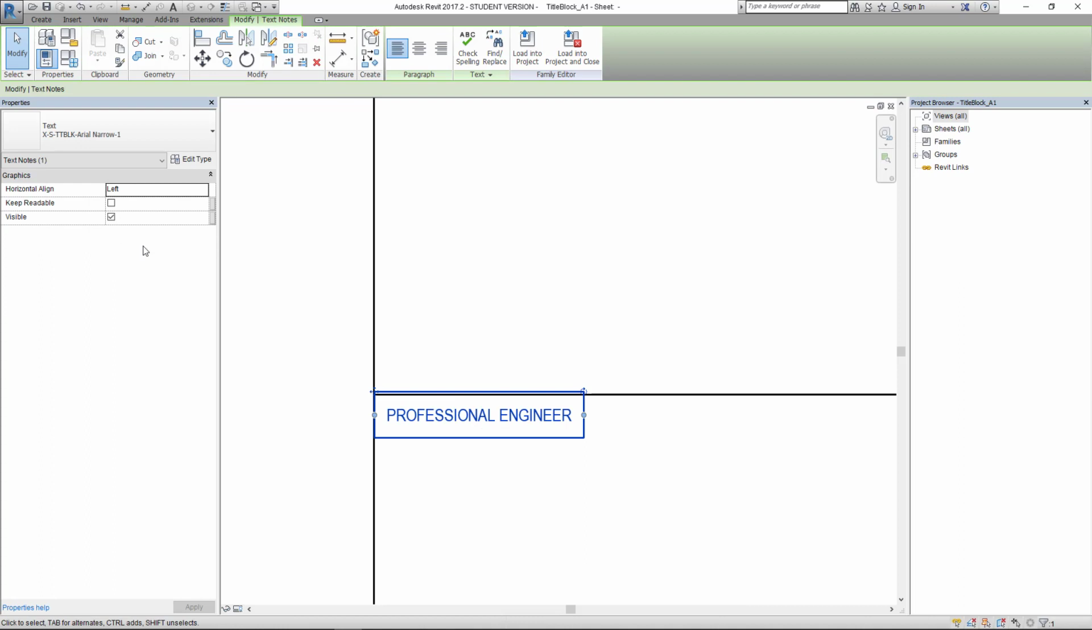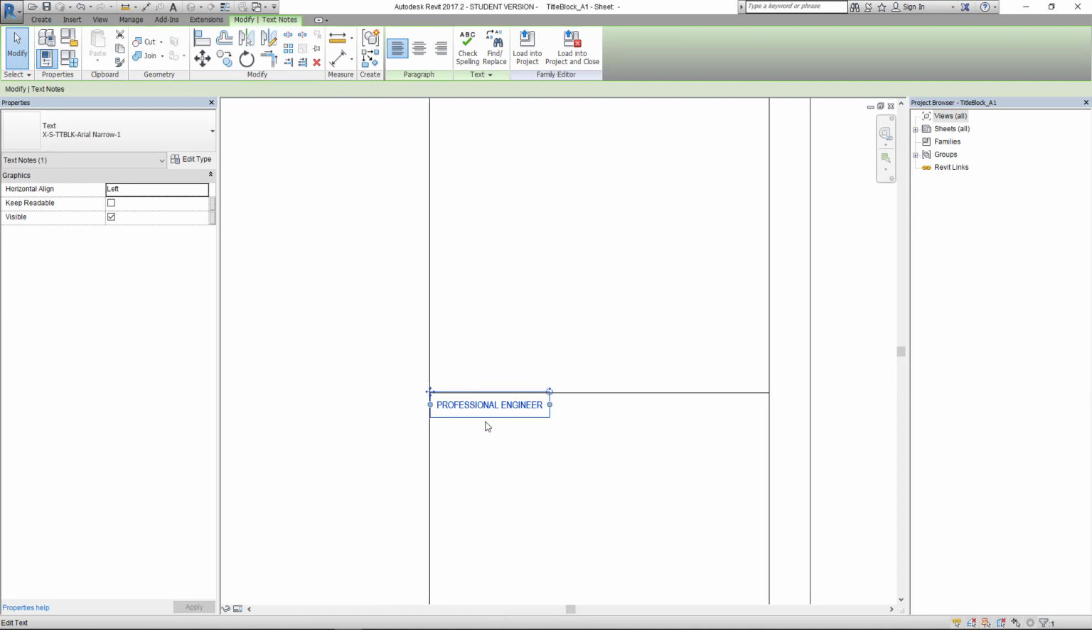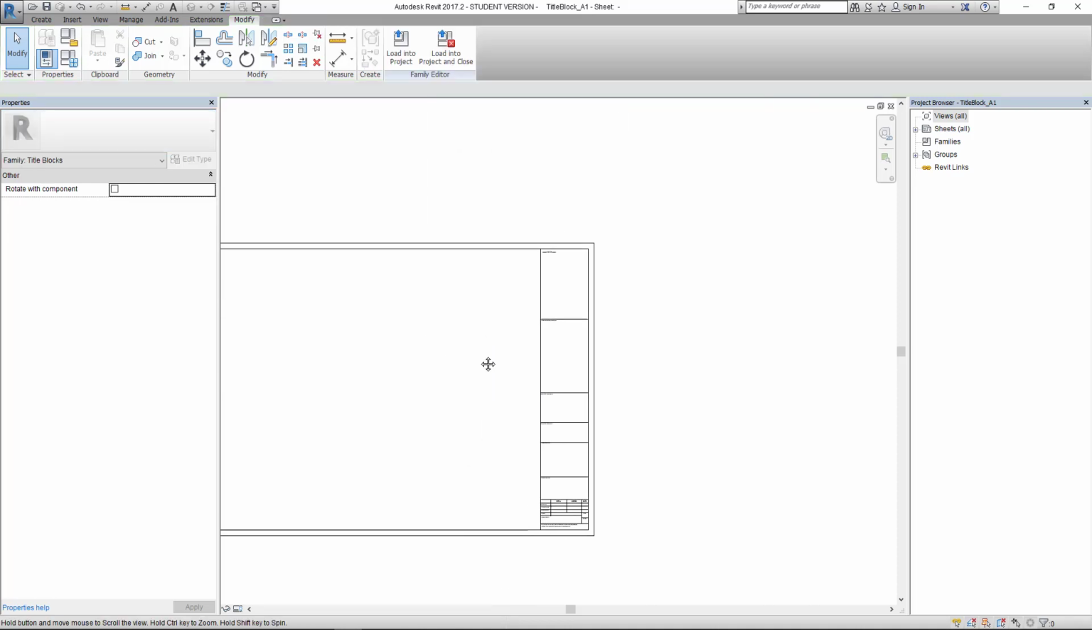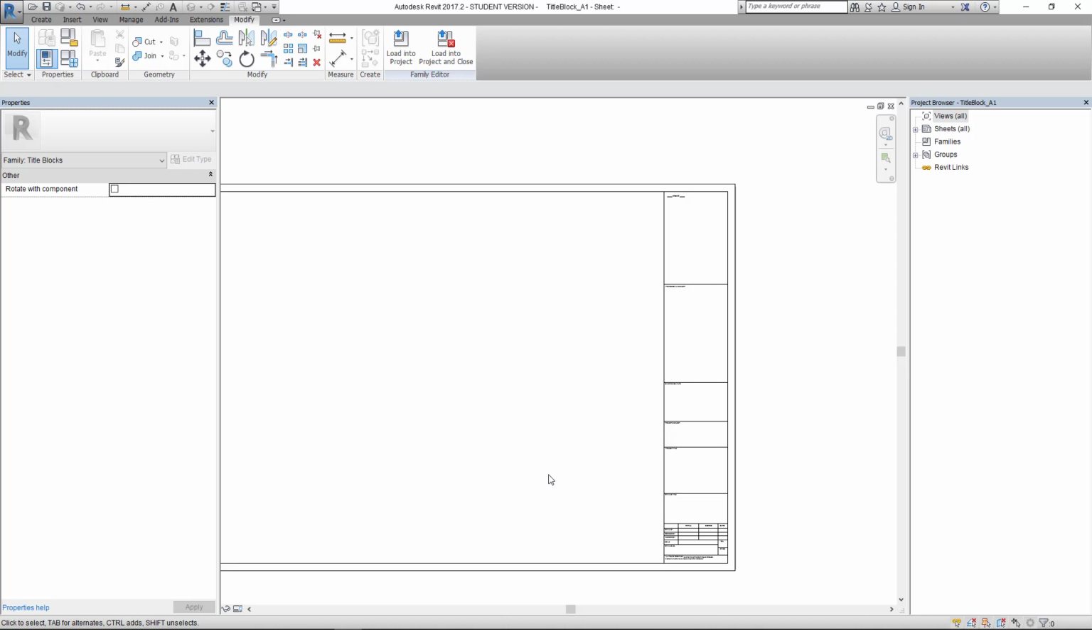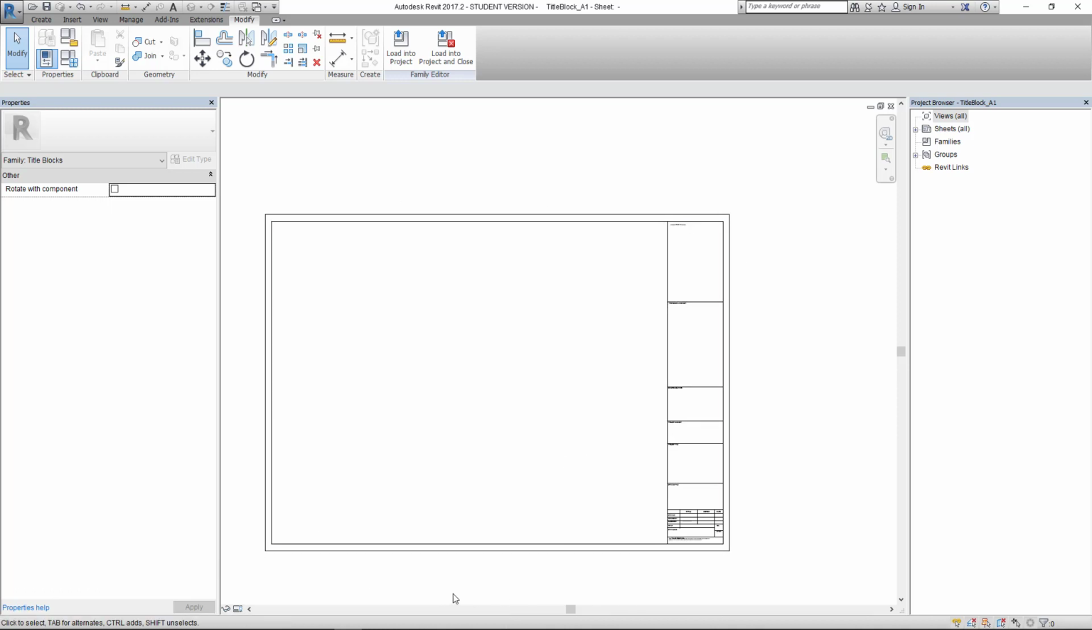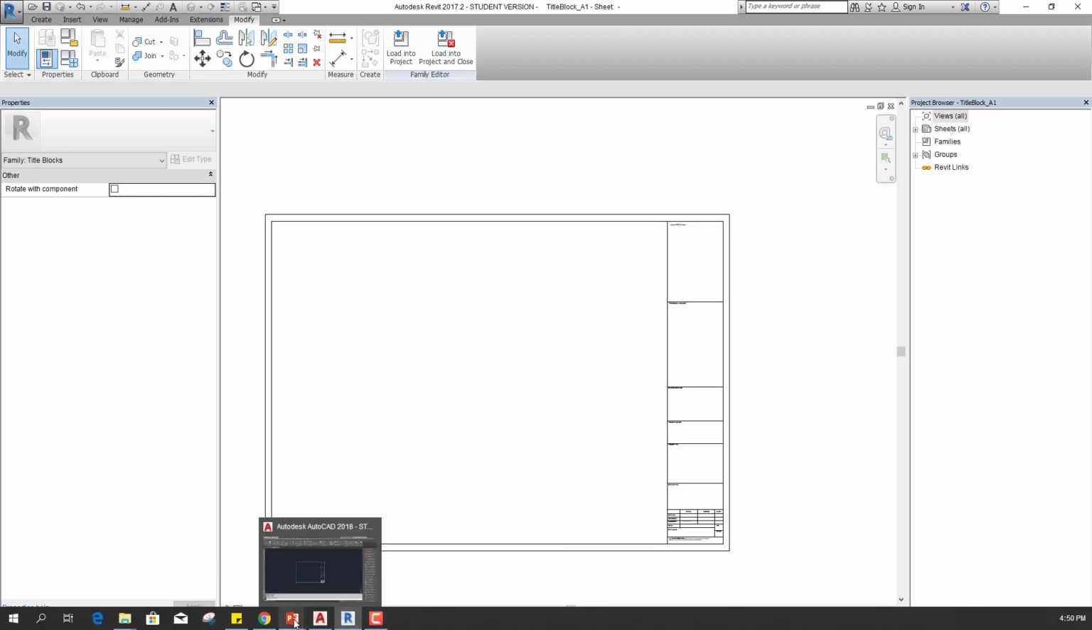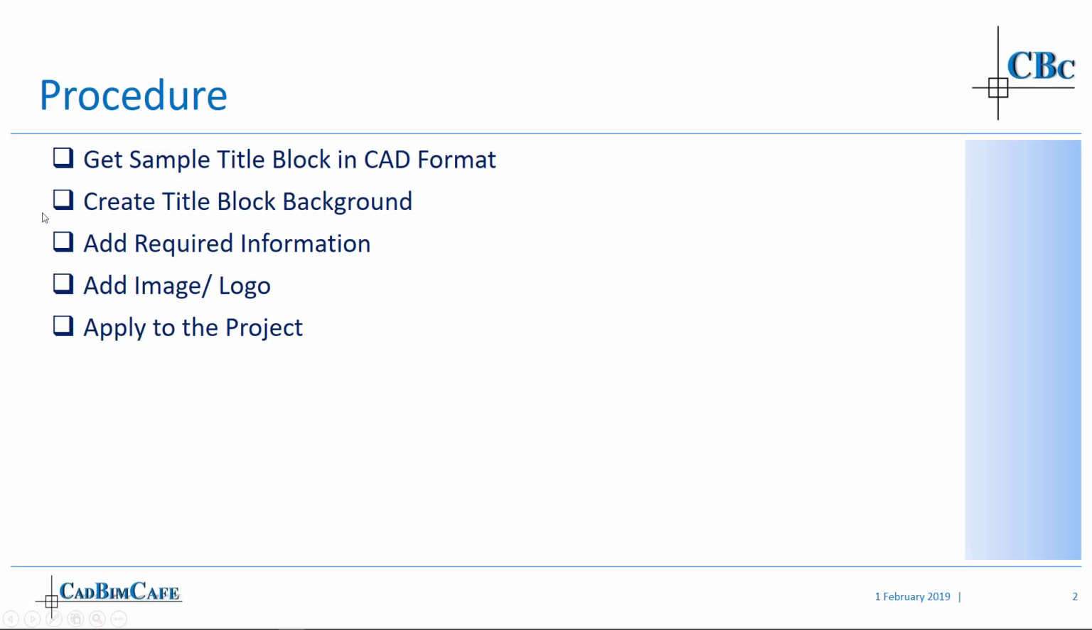Yes, okay. So now come to text, also the same thing. All text is automatically converted from AutoCAD to Revit. So in Revit, it automatically creates a new text style for this title block. So now we don't need to do much for the background. Okay, so we see that we already created the title block background.